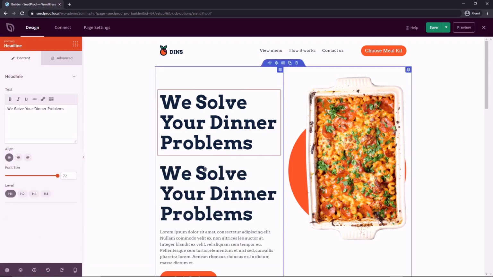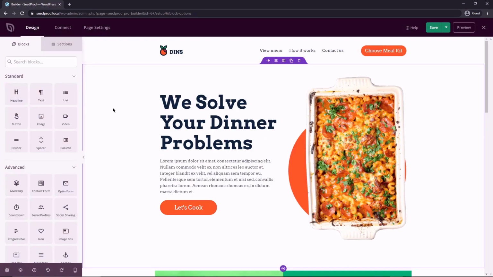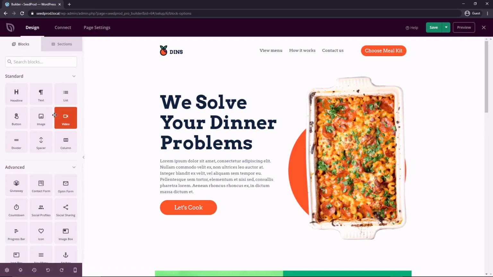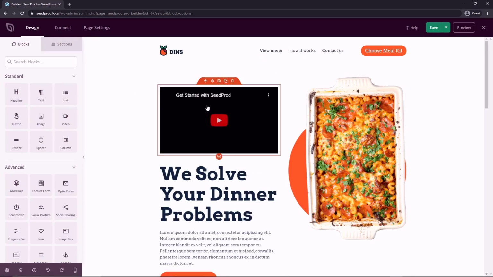The fourth one is to duplicate. So if we click that, you'll see another version of it. And then the last one is just to delete that. So that's basically it for blocks. And to add a new one, you can just literally drag and drop it onto the page here. So this is a video block that I just added.